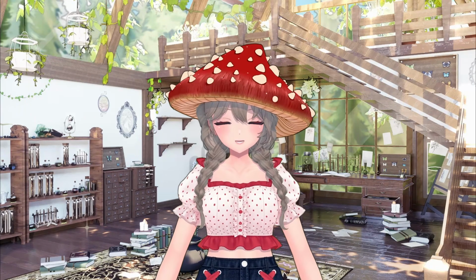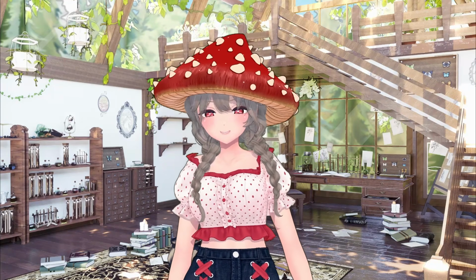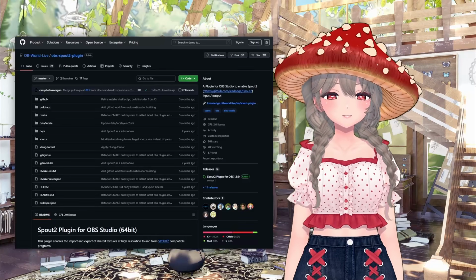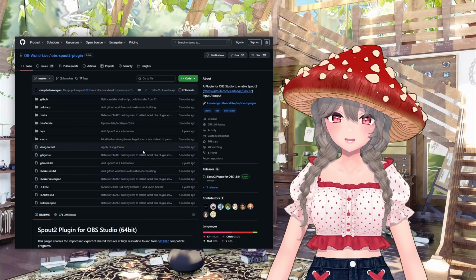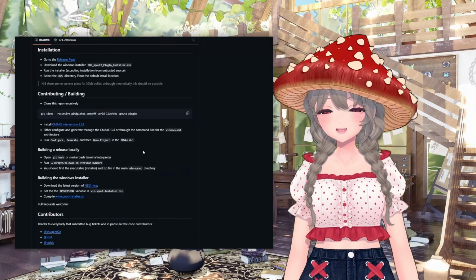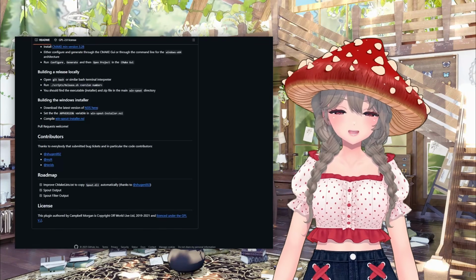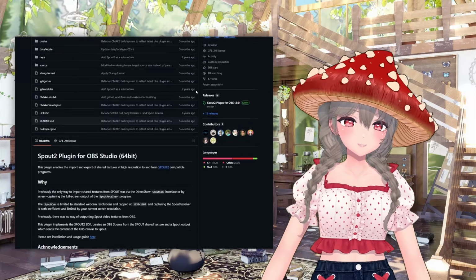Now, for this tutorial, you're going to need two OBS plugins that are absolutely mission critical. The first one is the Spout 2 plugin. Just Google Spout 2 for OBS, and it should be one of the first listings. You can download the plugin from the creator's GitHub. Installation instructions are also in the GitHub.